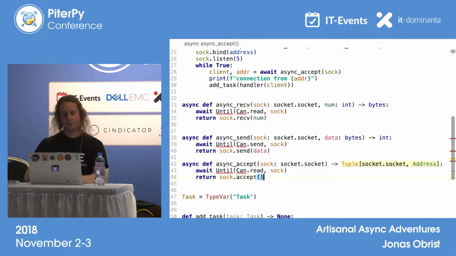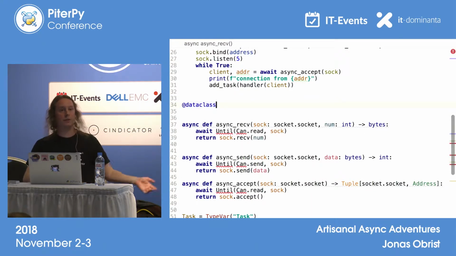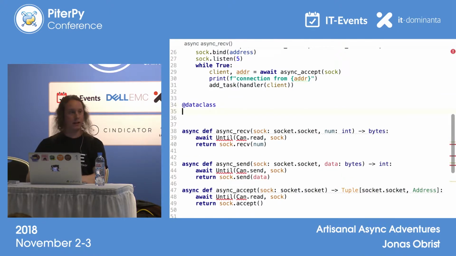And then accept. So what is our await class? We will write this, of course, ourselves. Again, we are using Python 3.7, so we will use dataclass. If it was not 3.7, I would use attrs.